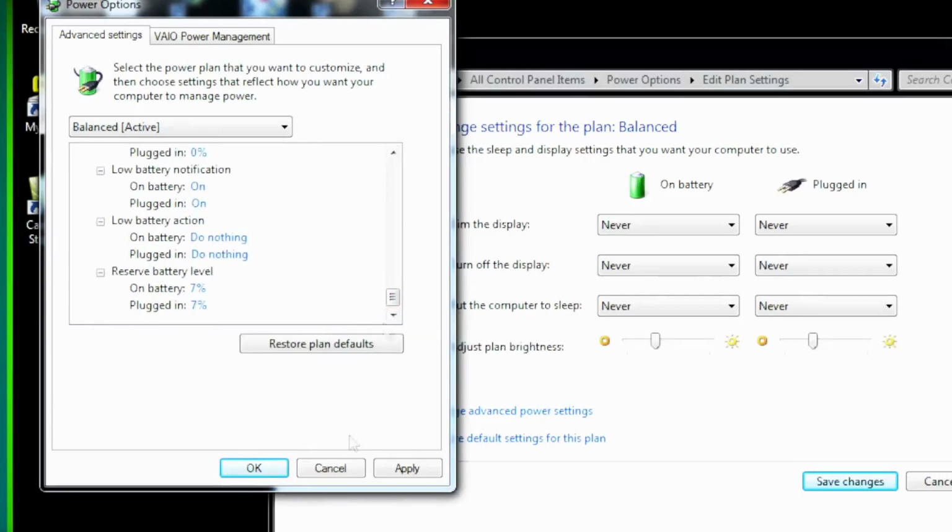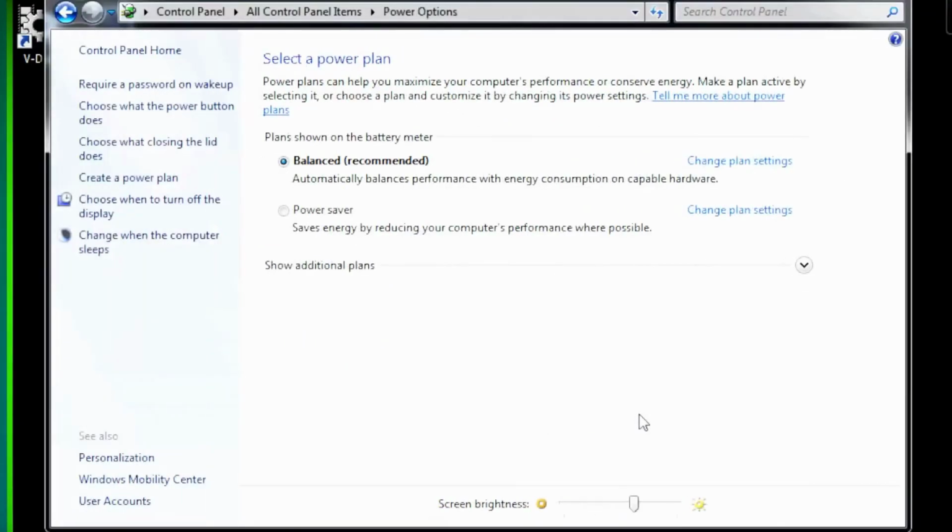That's it for the advanced power settings. The last option back on the power option is a general selection for screen brightness.